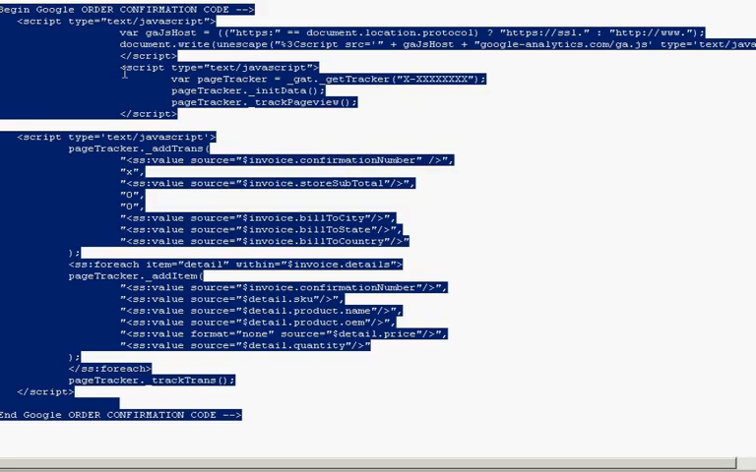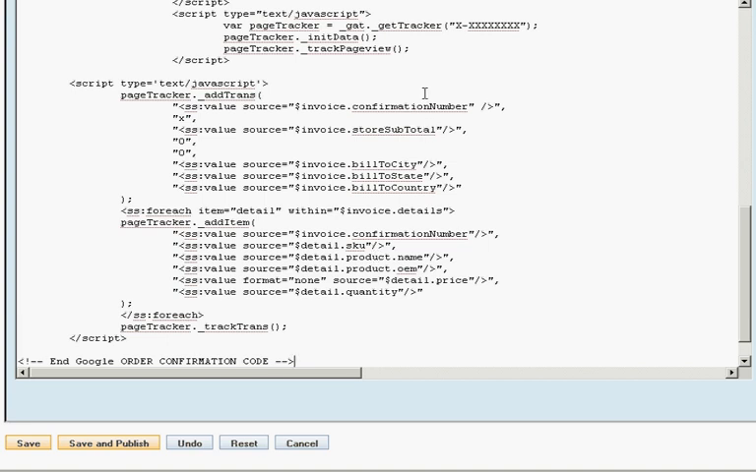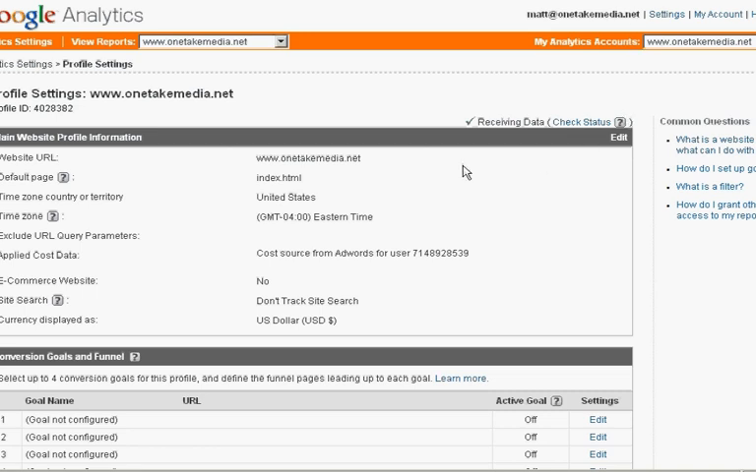Copy it, paste it in, and then you'll go to the placeholder ID code for your Google Analytics web property ID. Use the same code you use in the footer and paste that in, save and publish. Then you'll want to go to your Google Analytics profile, go to edit for the main website profile information.